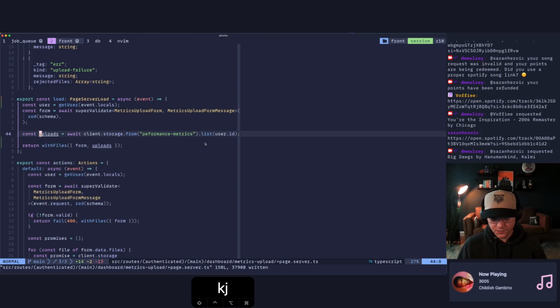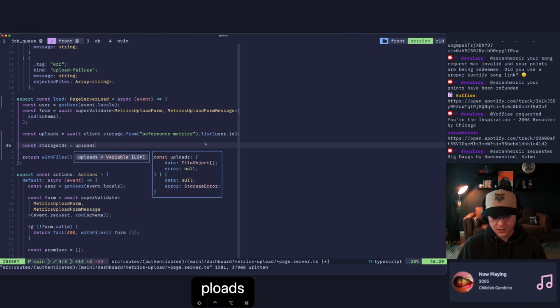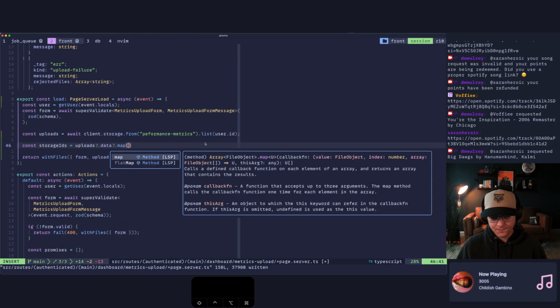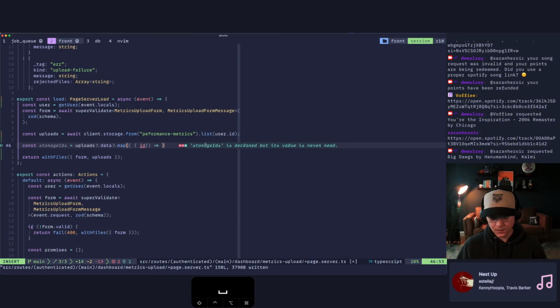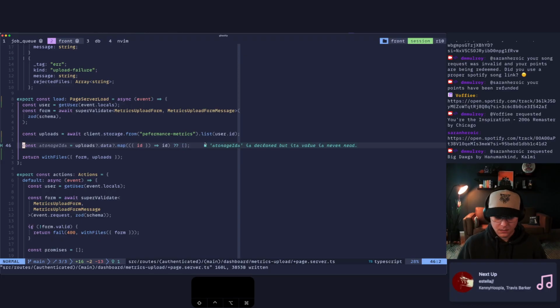So we're going to grab the IDs, const storage IDs, and we're going to do uploads dot data dot map, and we're going to pull off the ID, and we're going to return the ID, so that should give us our storage IDs. String or undefined, we can go ahead and just make this an empty array.